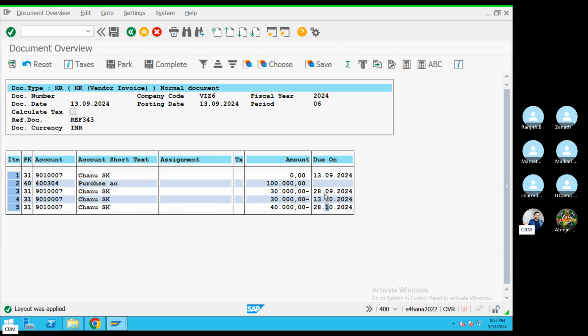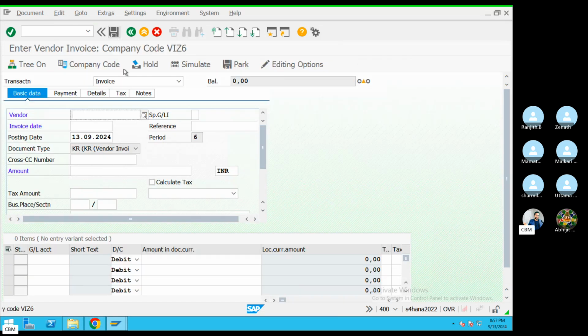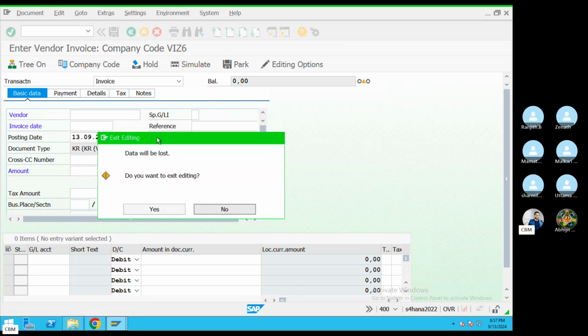That means we will pay the first 30,000, and the total amount to pay the vendor is 1 lakh. The first installment will be paid on this date, the second installment on this date, and the third installment on this date. Save this and check in FBL1.